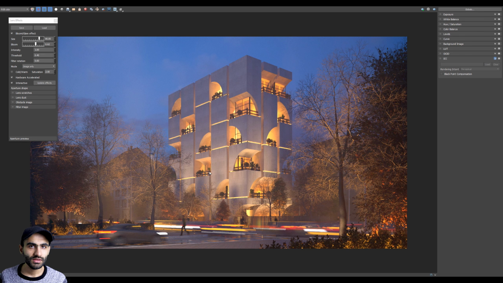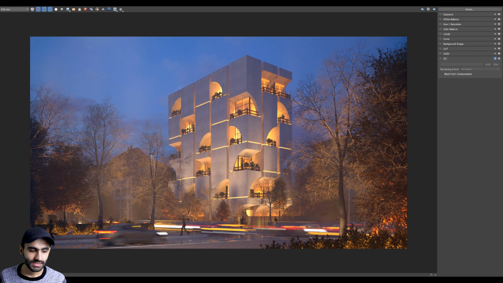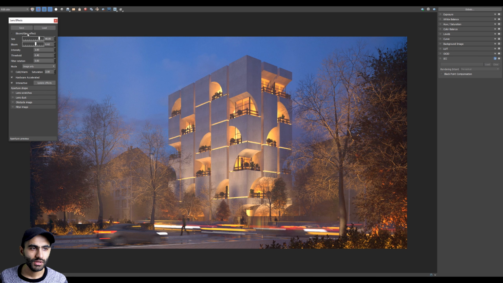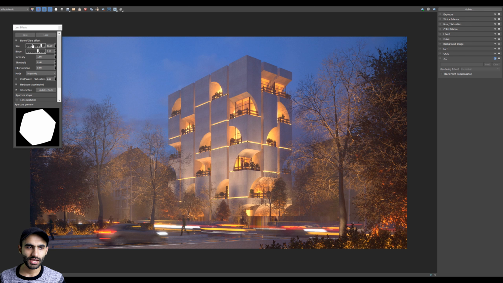So for the final touch, I will add a lens effect. So go to the lens effect icon here, activate it, and add a bloom and glare effect. Activate the bloom glare effect and change the size and the bloom value, and also you can change the intensity, let's say 2, and for the threshold let's change it to 0.2.